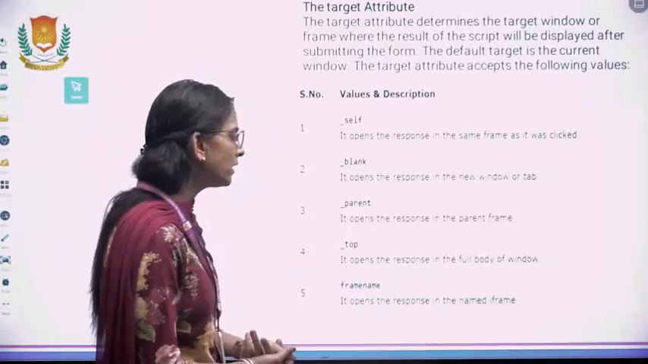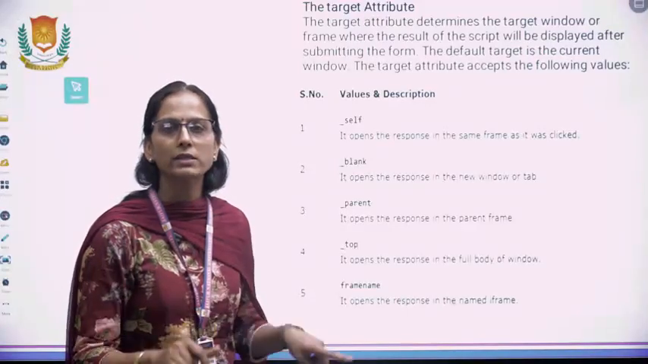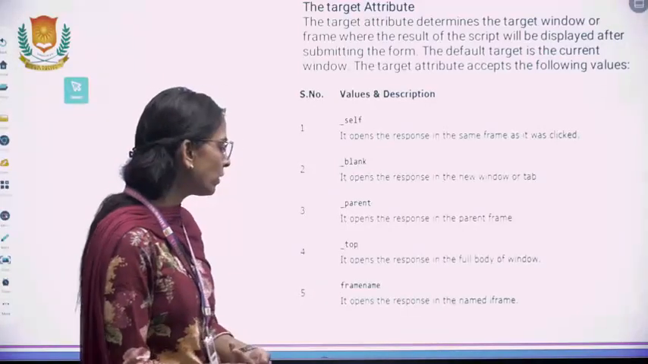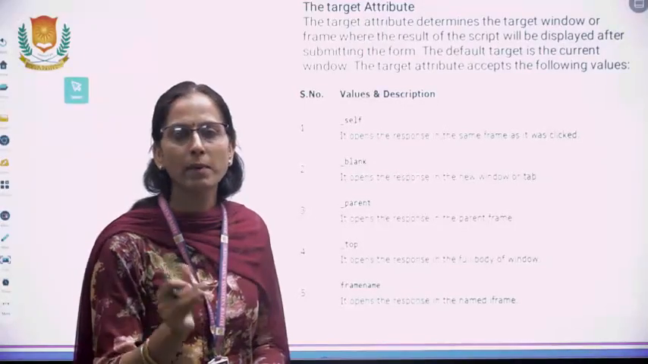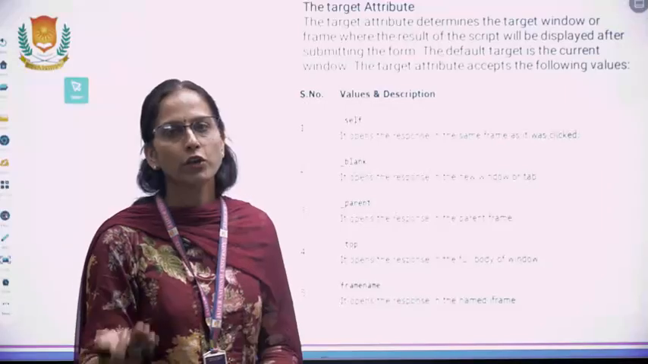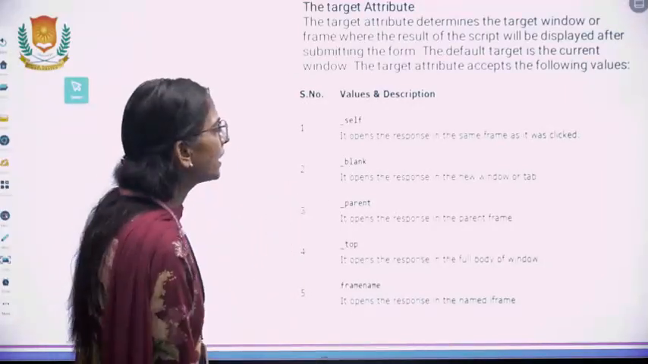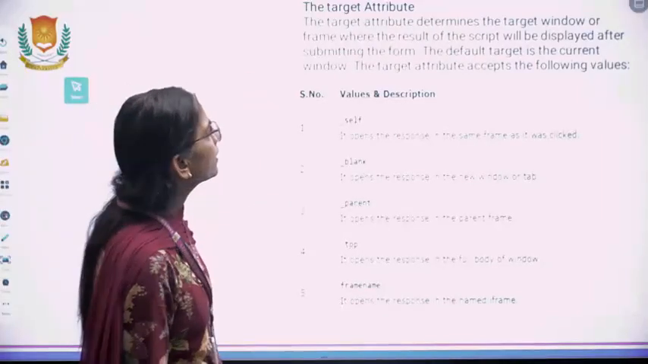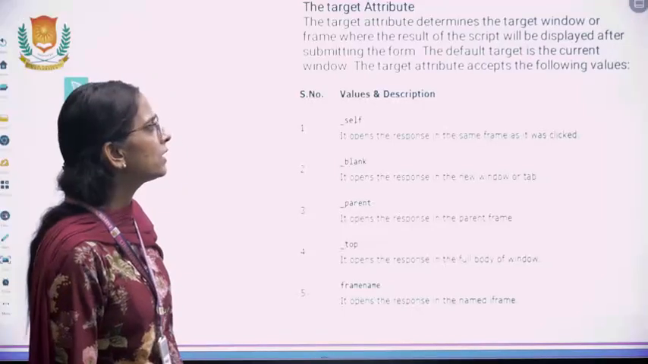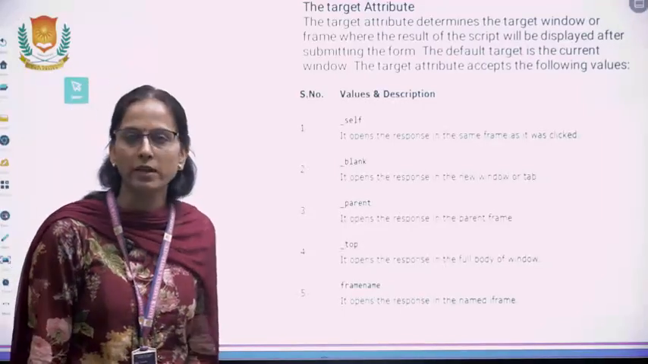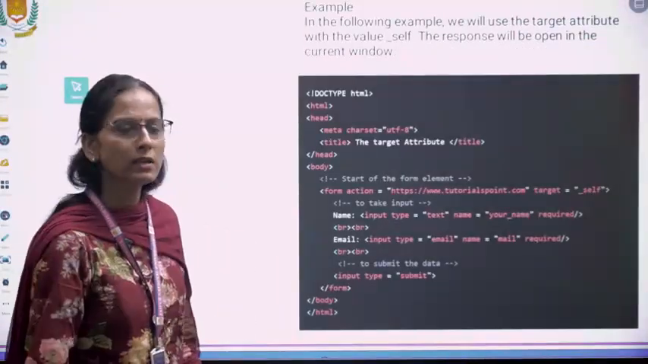If we choose top, then the full body of the window will be shown as a full body. And if you write a frame name, then you can specify your own frame name, and in that particular frame name your page will be opened. So this is a kind of layout. The target attribute determines the target window and the frame where the result of the screen will be displayed in your web page by clicking on the submit button.